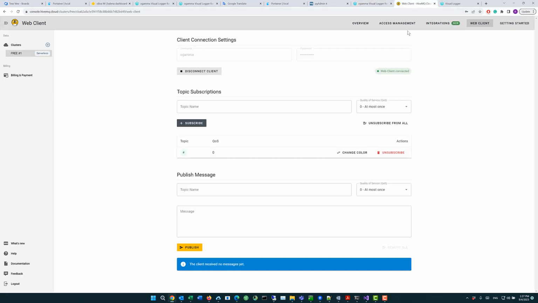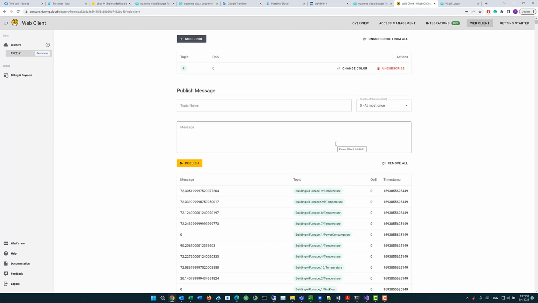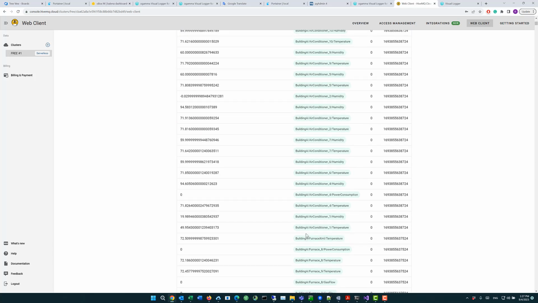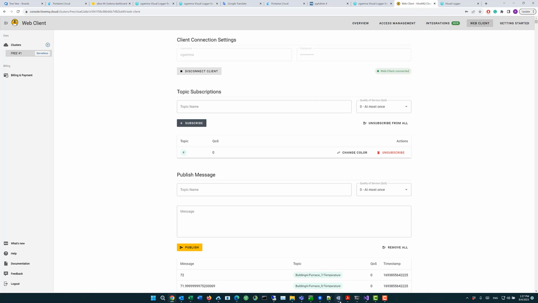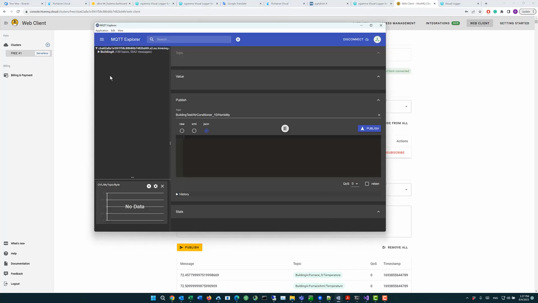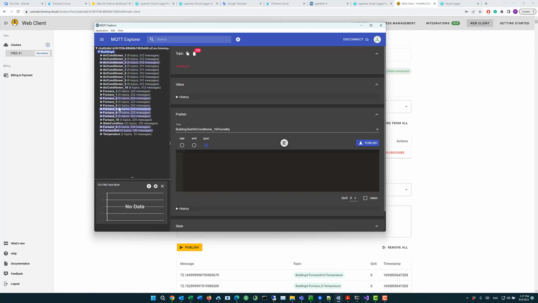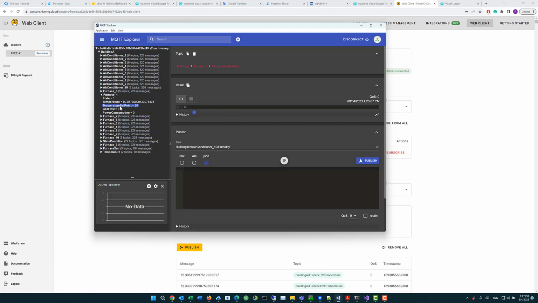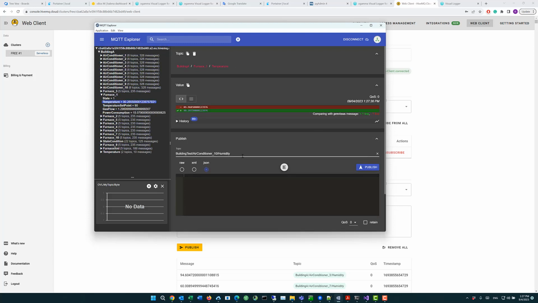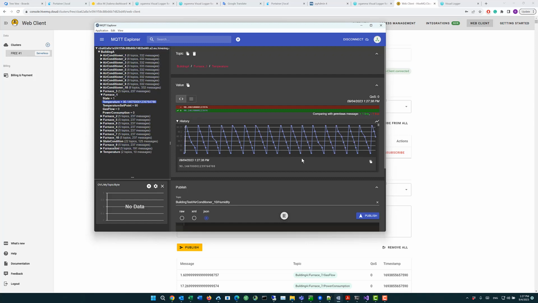Okay, so now let's go to the broker side. Okay, we have these values coming here. We have timestamps, we have messages, values. It looks okay. And now we have some values coming here too, and we can expand those and see, for example, temperature. Does it change? We can see its graph here.